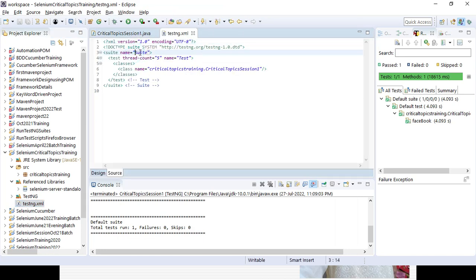Here we can give the suite name called parallel suite, and the test name I can give, maybe parallel testing suite. And the test name you can give according to whichever browser we are doing it, so Chrome browser testing, this is the test name you can give.